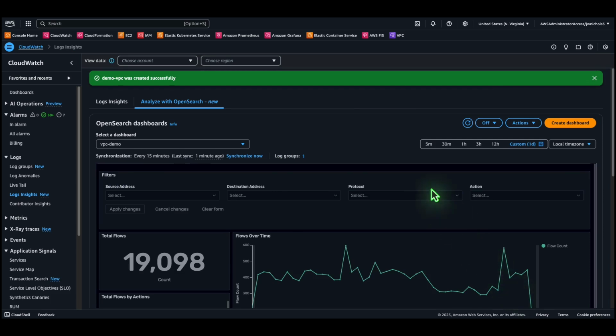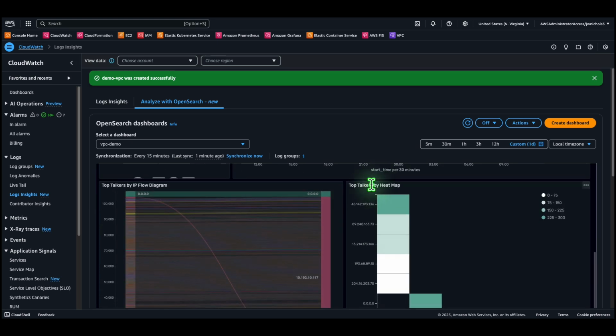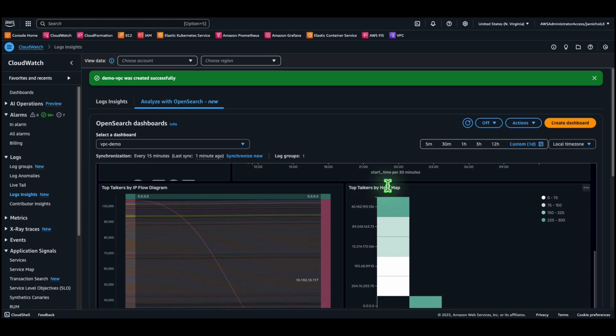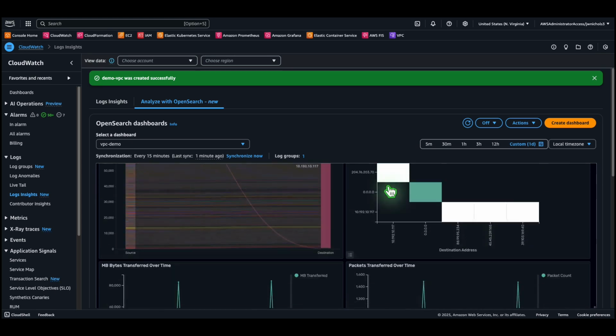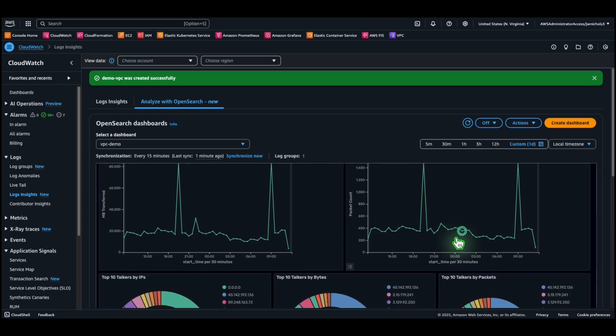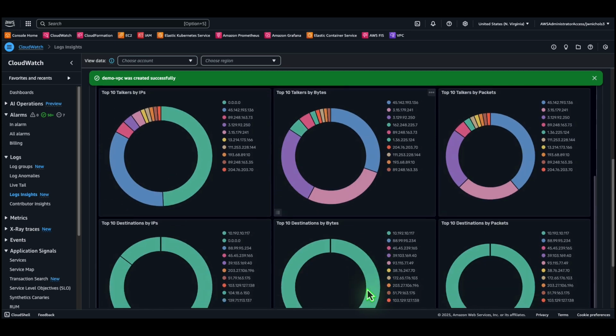Once you have your dashboard created, you will see the dashboard show up here, and you can navigate through that. In this example with the VPC demo, you're seeing traffic patterns, heat maps by top talkers. You're going to see bytes transferred over time, packets over time, and then a series of top talkers.